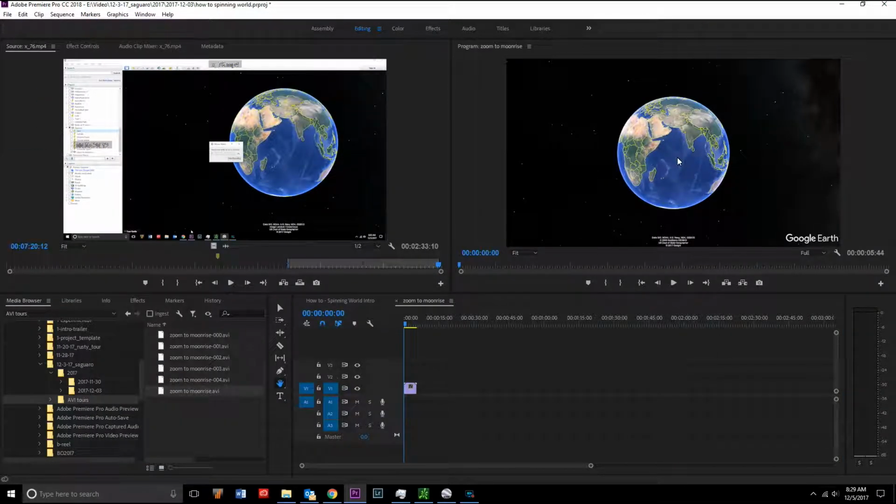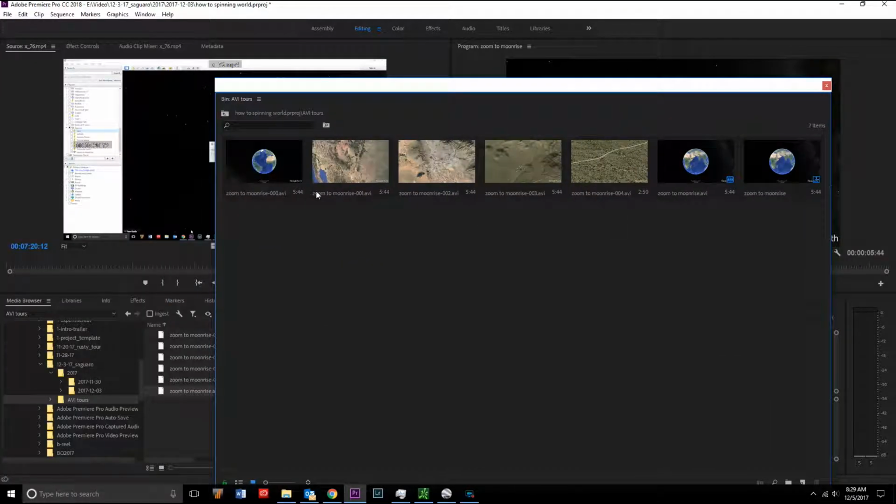And we'll clear up a little mess here. So now you can see, here's my new sequence. And what I want to do then is just grab the rest of these. I'm going to drag them in there.